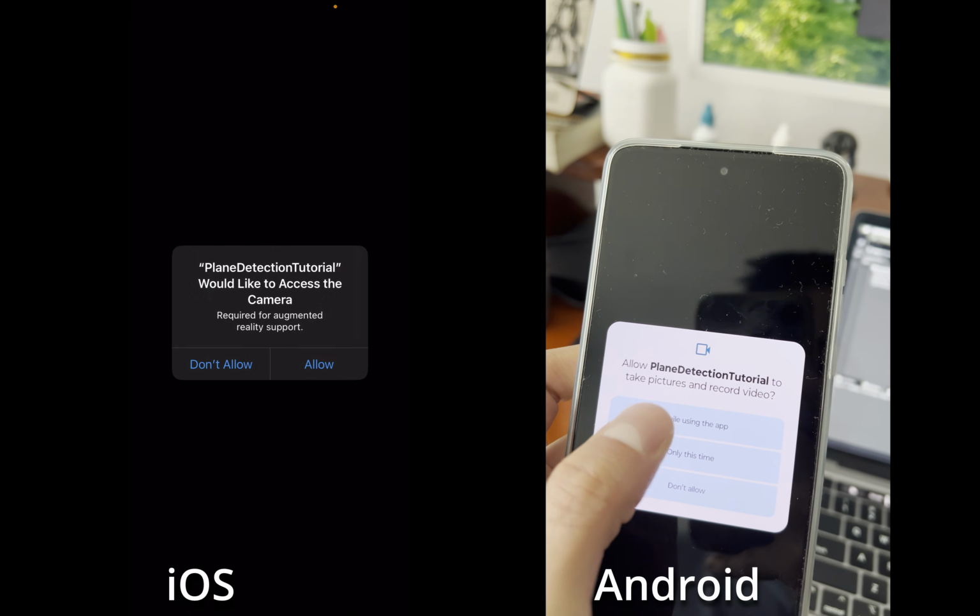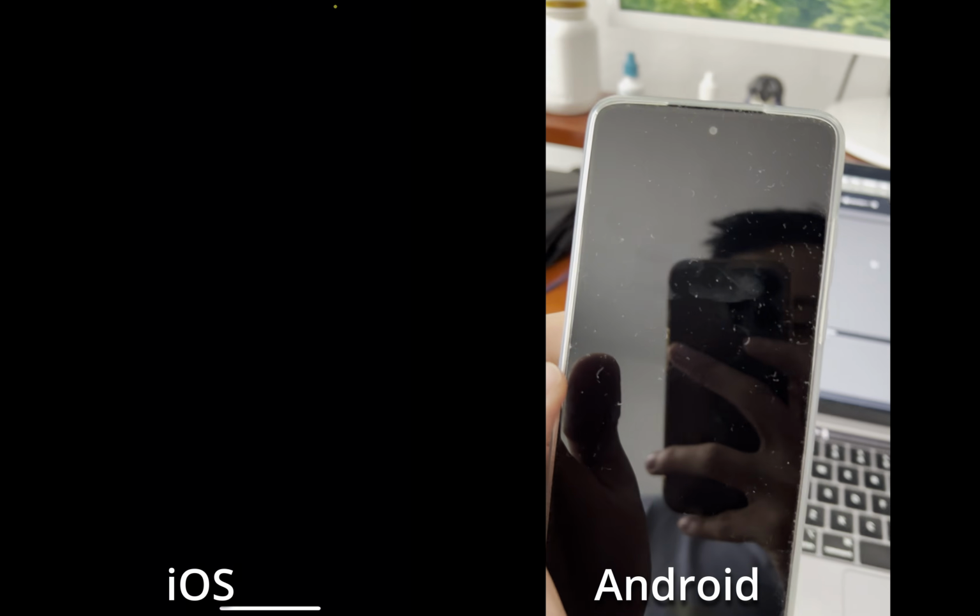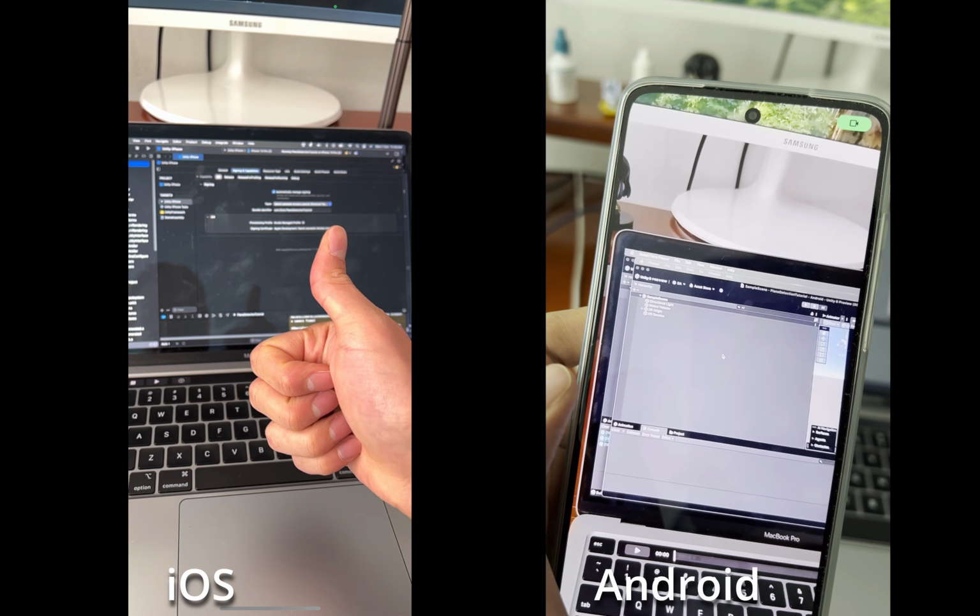This is what the app should look like. We get the camera notification access and then we see what the camera sees.